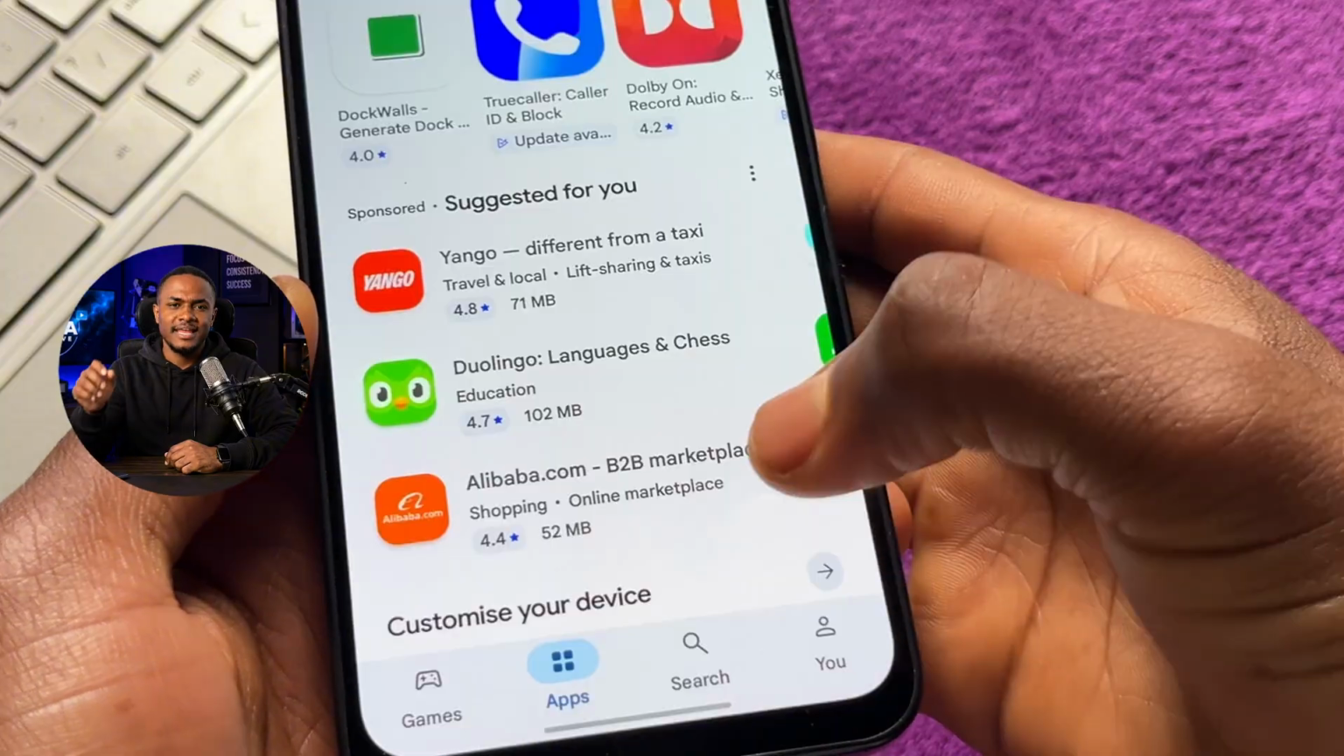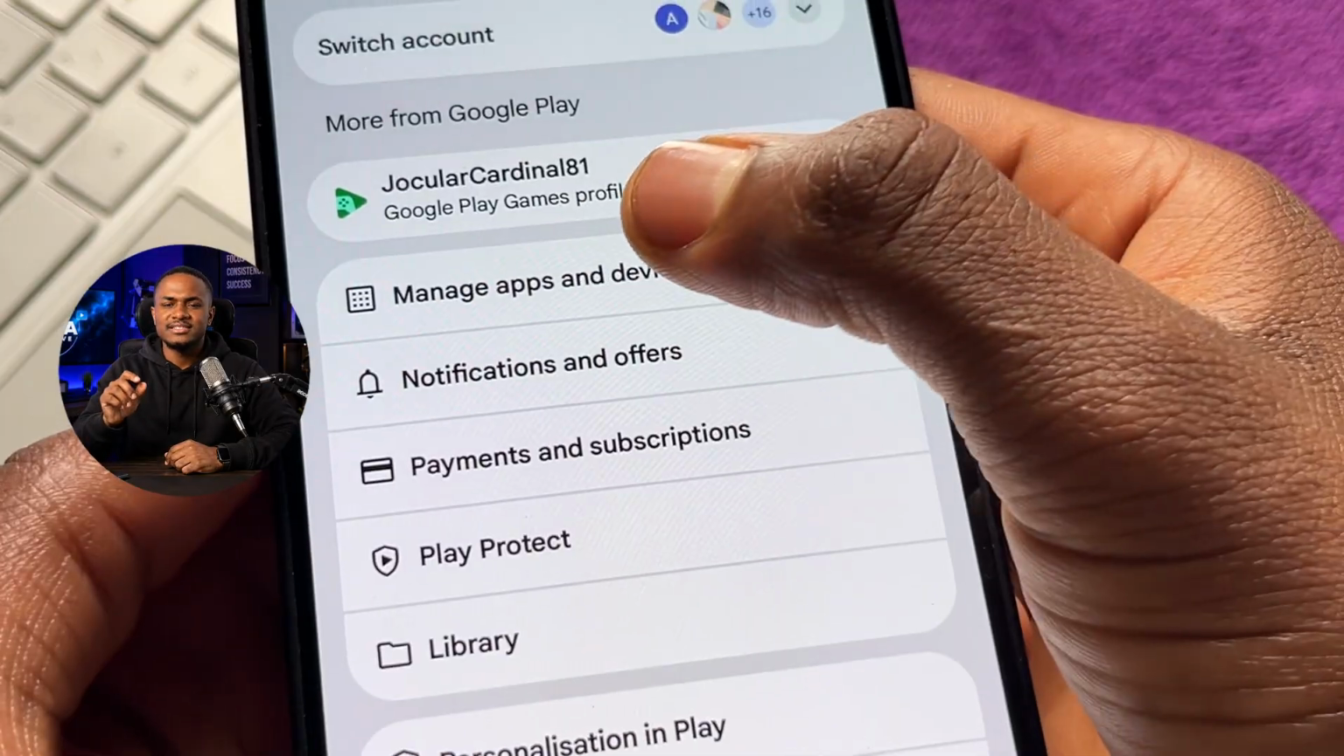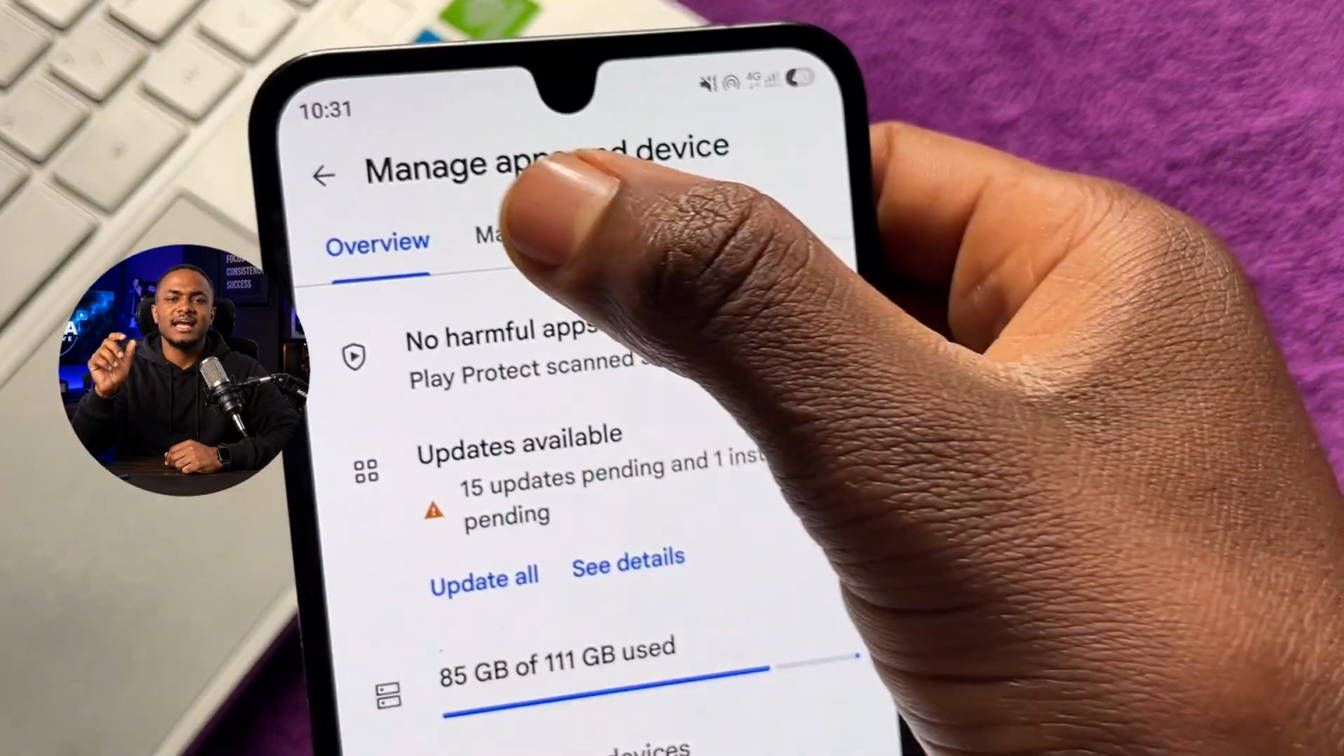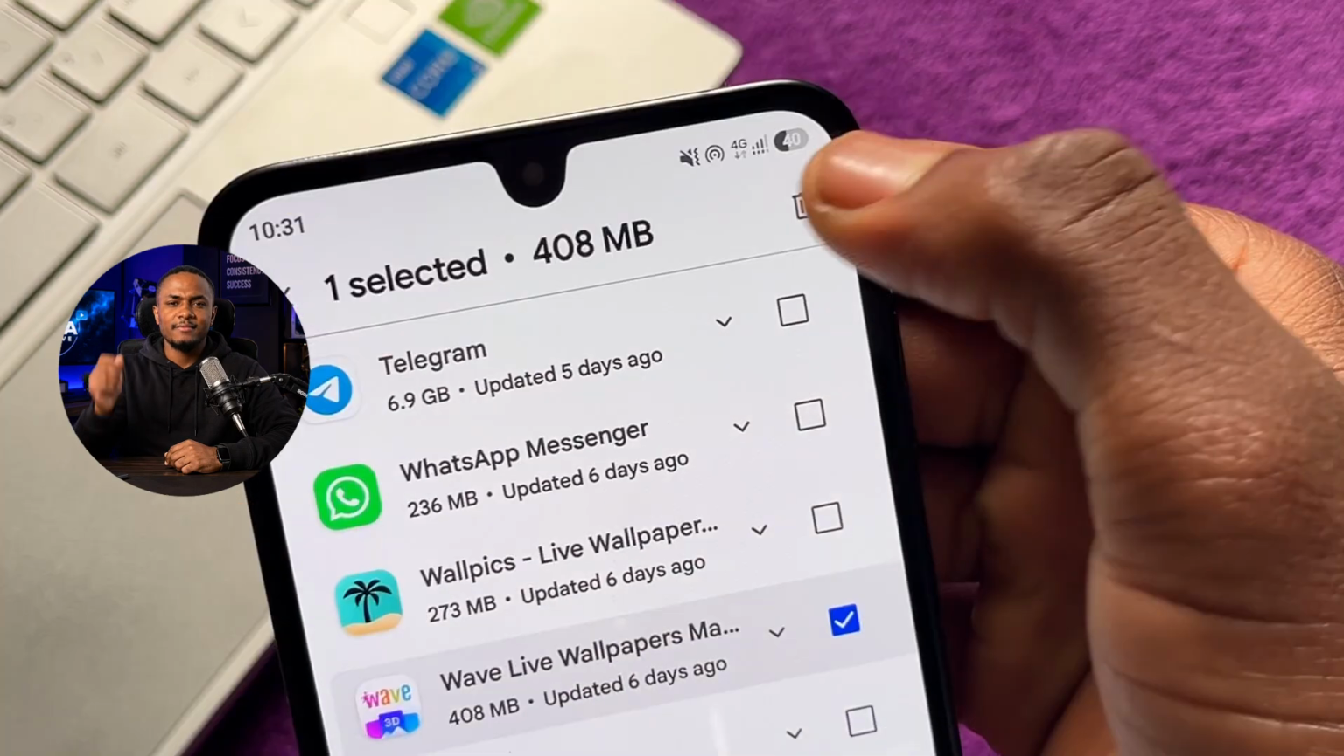You can also uninstall an app from the Play Store. Open the Play Store. Tap your profile picture. Tap Manage Apps and Device. Tap Manage. Select the app and tap Uninstall.